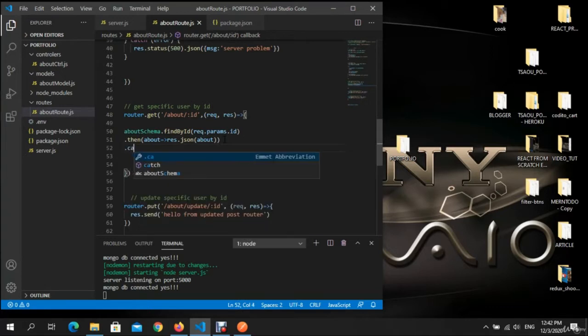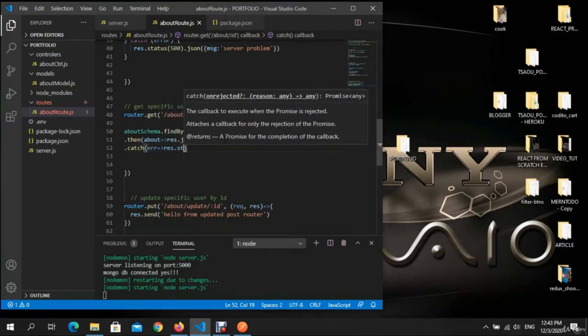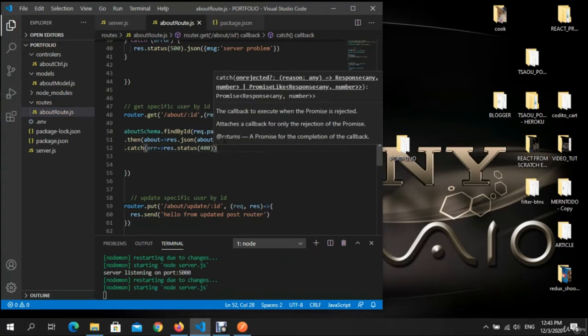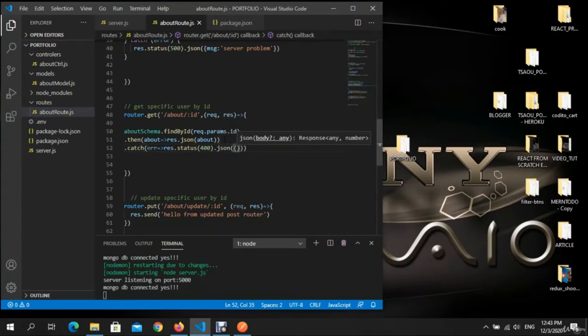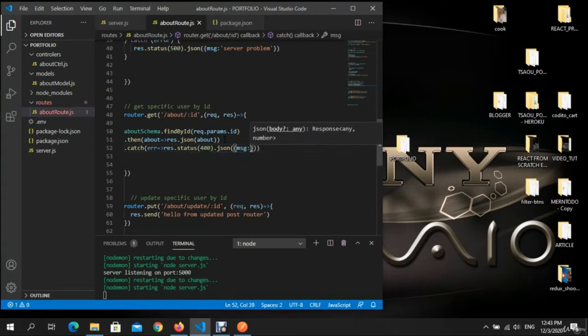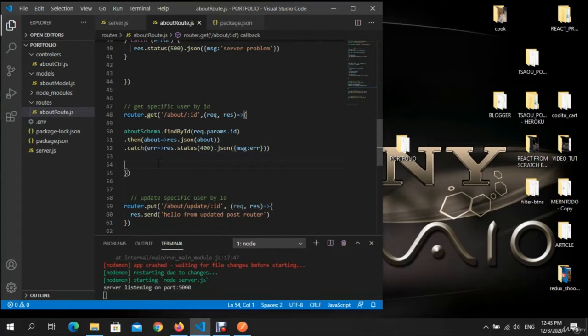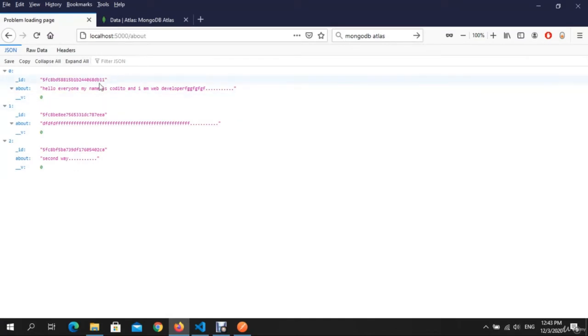Also we need .catch. res.status is gonna be 400.json, msg, let's write error. Okay, this is with then. Let's find a specific ID.